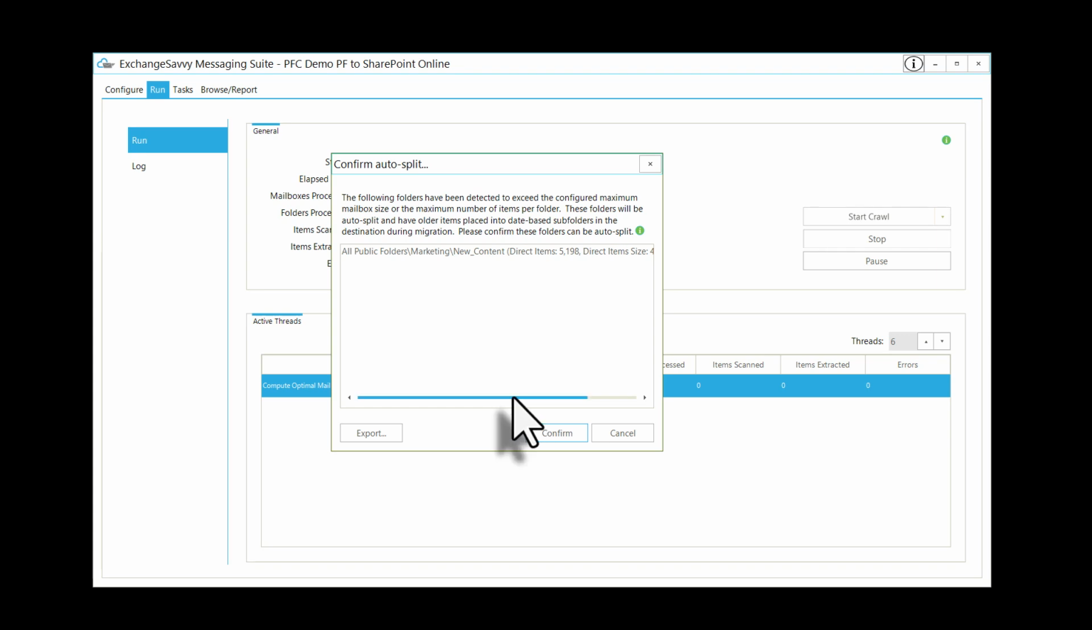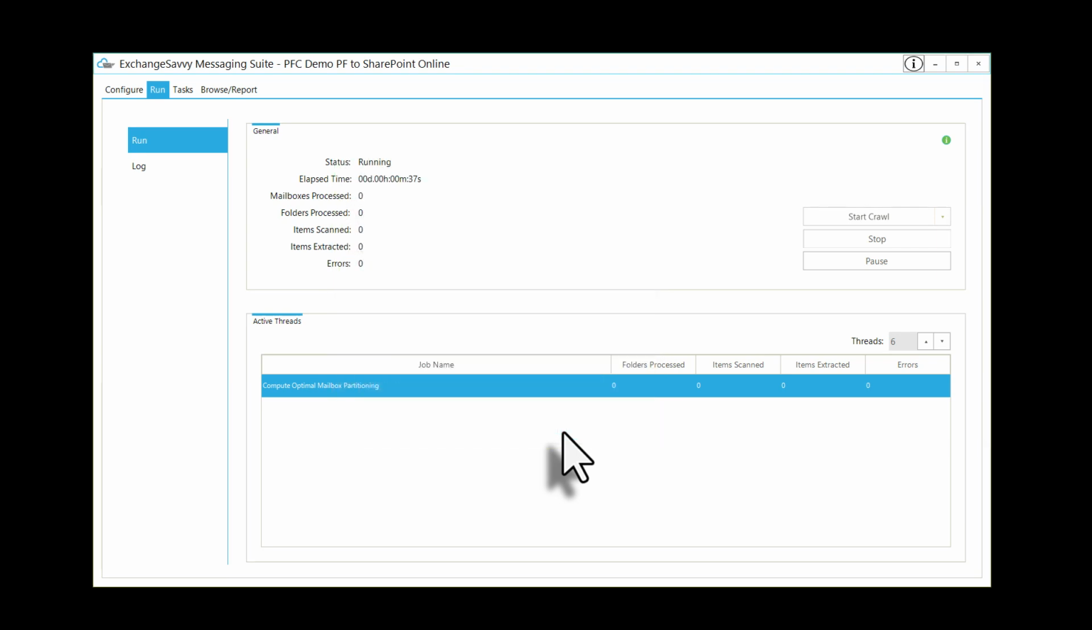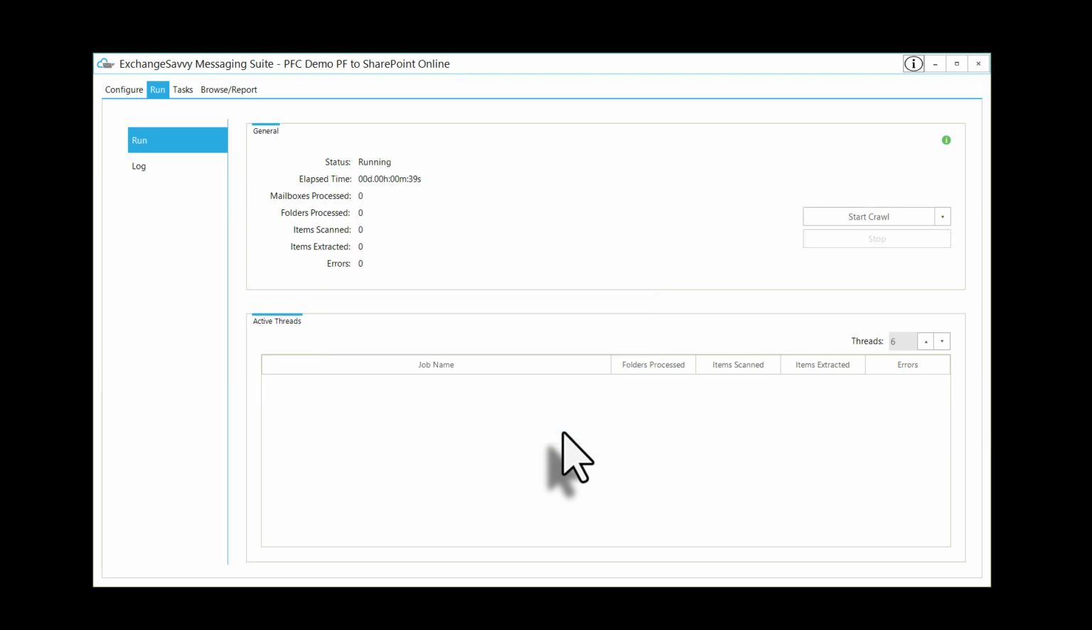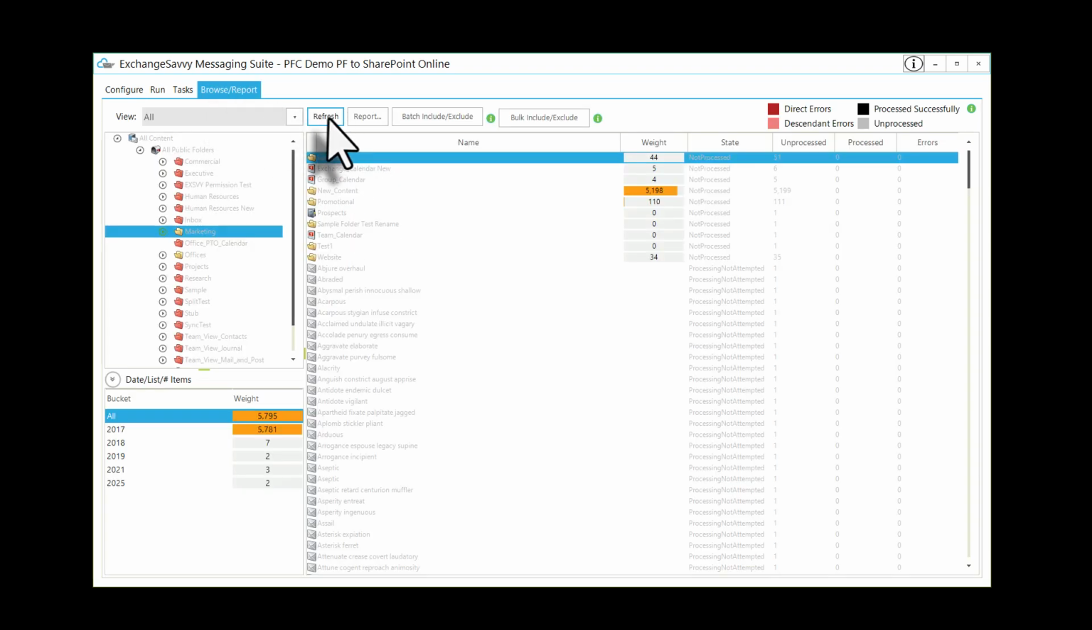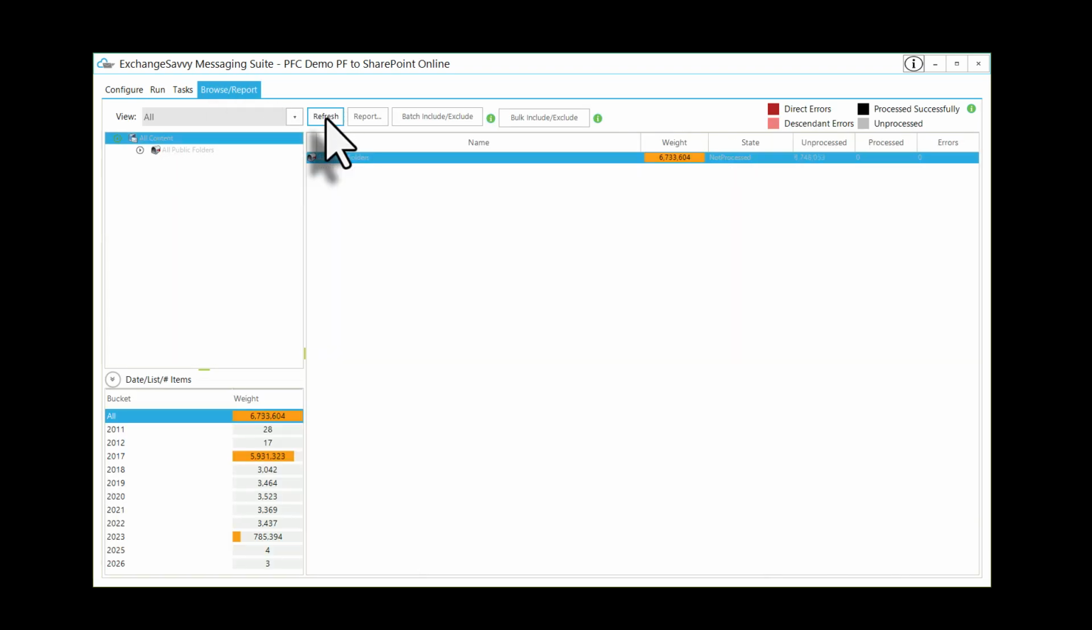So in this case, it gives you the whole folder path, it gives you how many items are in that direct folder, so not subfolders, the folder itself, and the size. So we can see that the items in here are over 5,000. So it's going to split it this way. I can either export this to a file and review later and then come back and rerun this, or I can confirm the split. So I'm going to go ahead and confirm it here. And the split's done.